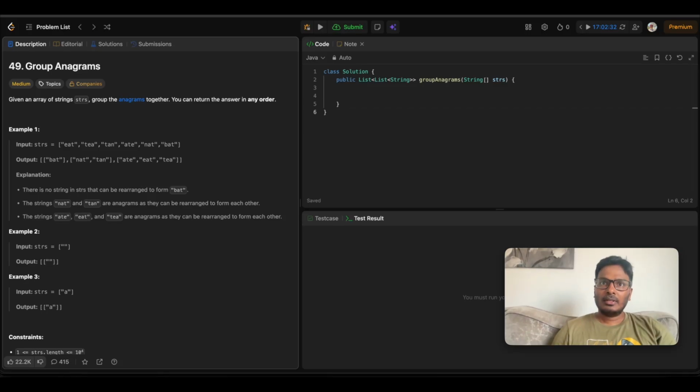Today we are solving LeetCode 49, Group Anagrams in Java. This is program number 4 in our array and hashing playlist, and it takes the anagram concept we learned in our previous video to the next level. The program asks us, given an array of strings called strs, group the anagrams together. You can return the answer in any order.